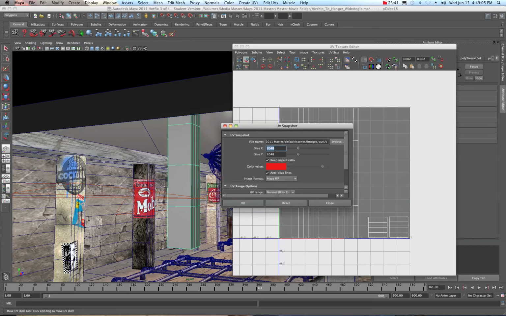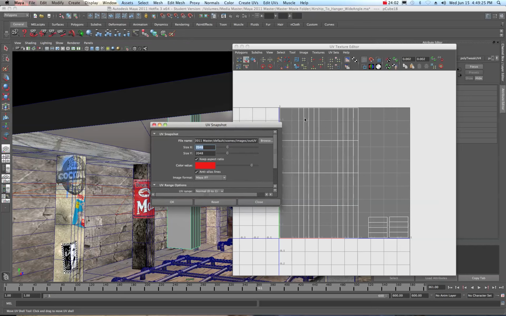So anyway, in this case, I'm going to leave it at 2048. But remember, bigger is always better. The higher resolution, you can always down res, but you can't really up res. All right, so just keep that in mind all the time. So I think what I'll do is stay with the 2048, and this color value is going to be the color value that's assigned to these lines so that we can basically see them in Photoshop.